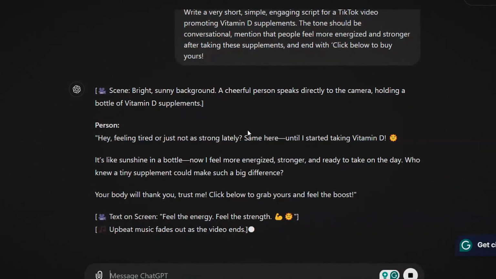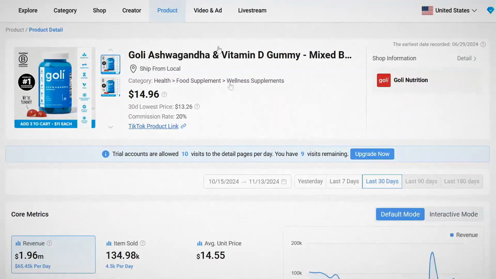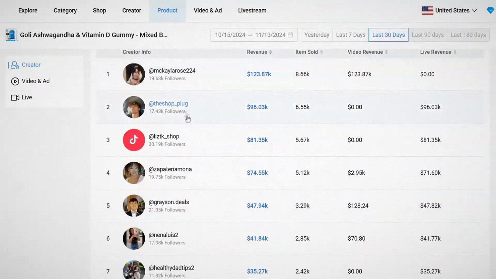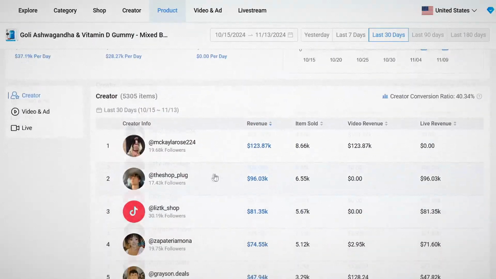Don't just copy-paste it, though. TikTok works best when your content feels authentic, so adjust a few lines to match your style. If you need more ideas, look at the top creators' videos on Kalodata and note any phrases or ideas they use that seem to connect with viewers.